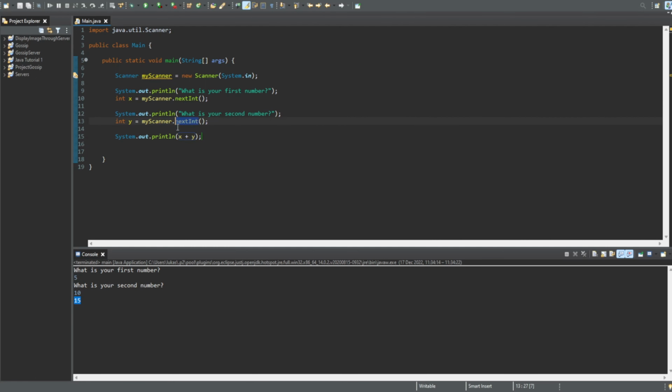The nextInt will depend on the value that we're storing and the value that the user inserts. And that's basically it on how to use the scanner class to get the user's input.